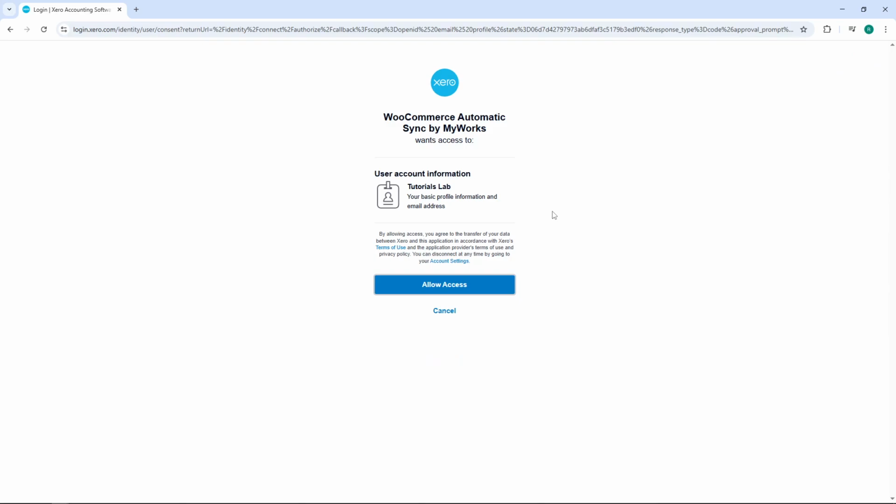After clicking Get This App, you'll be directed to the WooCommerce Automatic Sync Authorization page. This is the final step in establishing the connection between your two platforms. Simply click on Allow Access, and the app will automatically sync your WooCommerce account to Xero. This authorization grants the app permission to access your sales data, customer information, and inventory levels, so everything can be synchronized in real time. And there you have it.